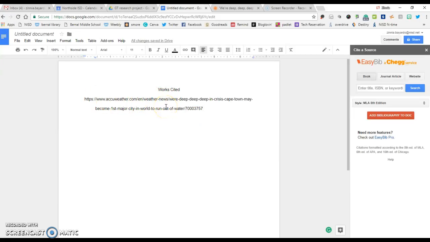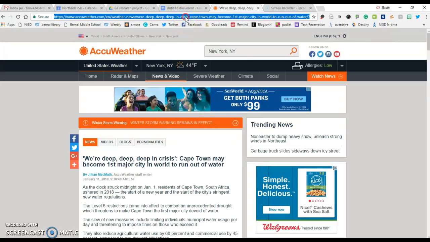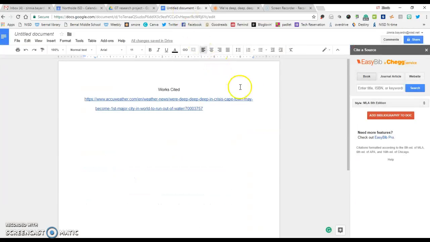This is a URL. The citation that you want and how to get it, you need to copy this link. And again, you should have your EasyBib add-on opened on your Google Doc over here to the side. It's not a book. It's not a journal article. It is a website in which you're getting information from. And here you enter that URL. Click search.